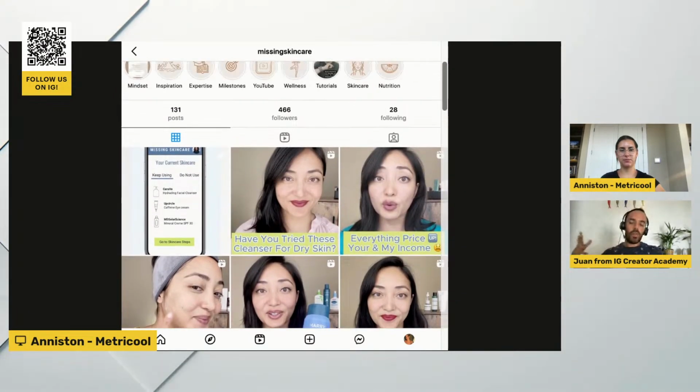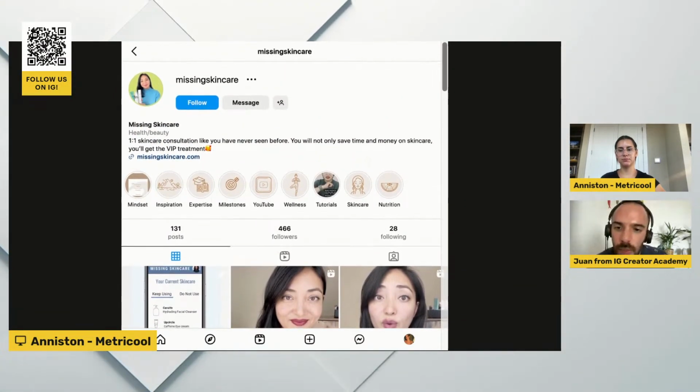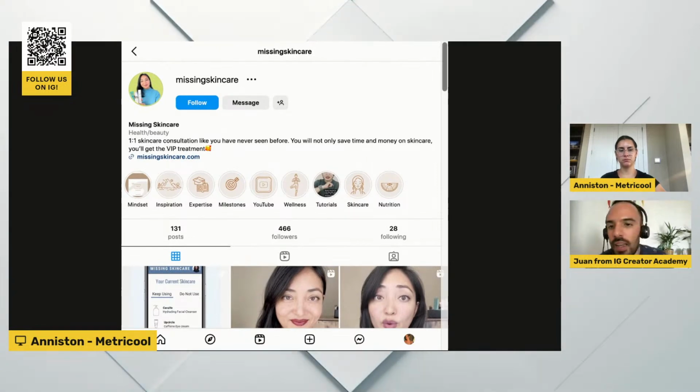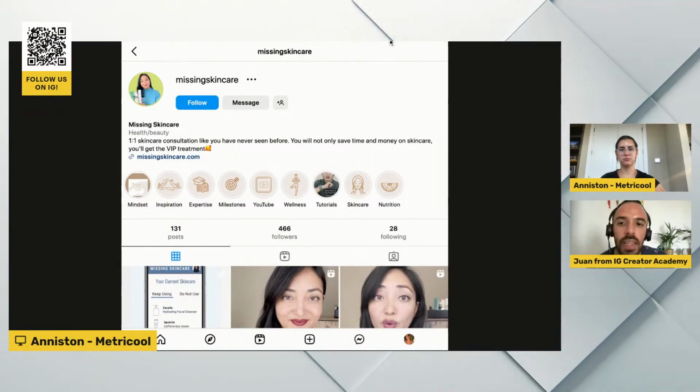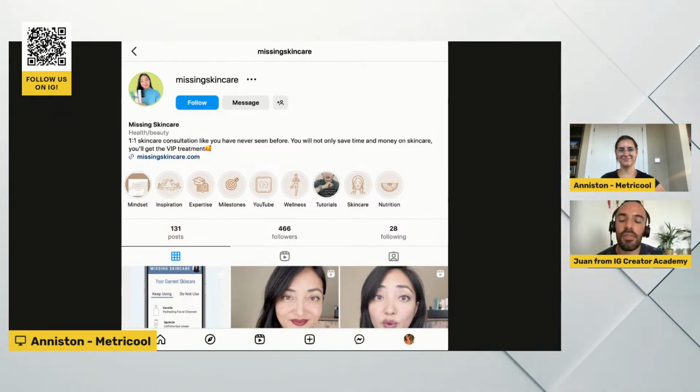So overall, it looks good. Just fixing your bio, adding those things to your highlights, and focusing more on that missing skincare phrase and playing a little bit more with that.